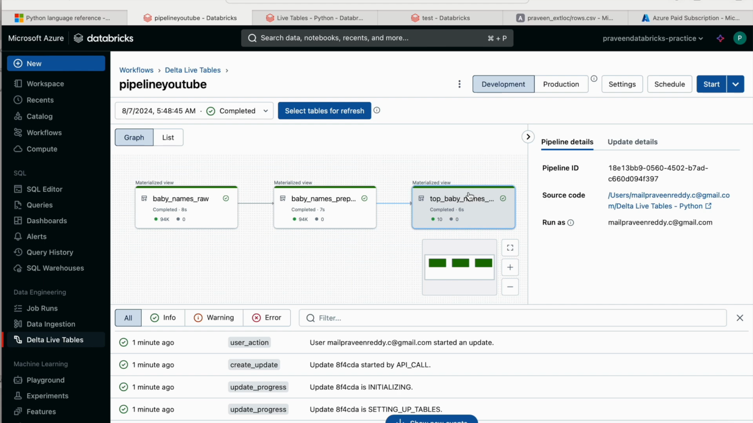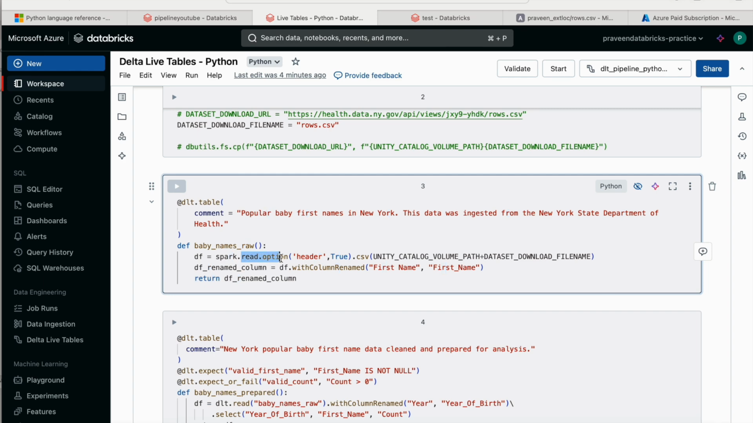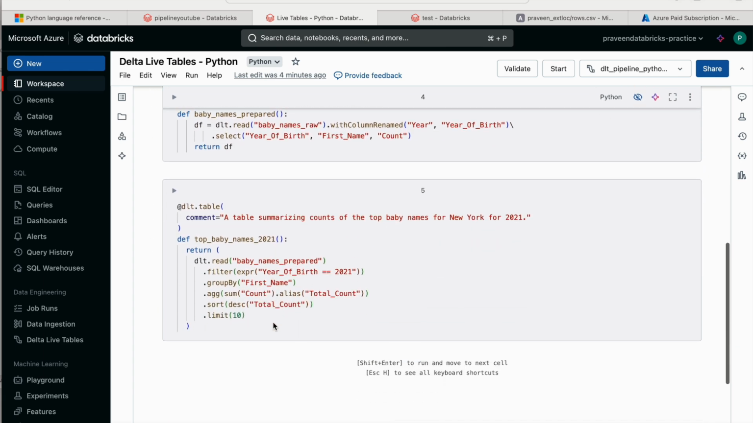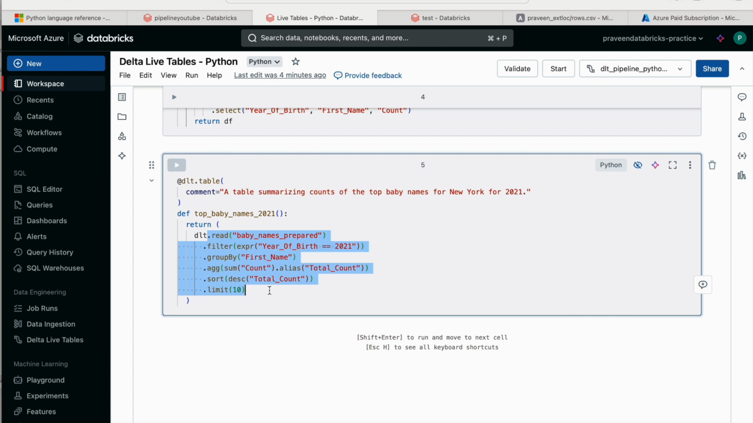It has created only materialized views because the source of this table is not a streaming source. Only if the source is a streaming source, if we have spark.readStream, then it creates a streaming table, which I will show in the next video. If it does not have a streaming source, then it creates materialized views by default. Even if we have this kind of aggregation operations, it creates materialized views only.